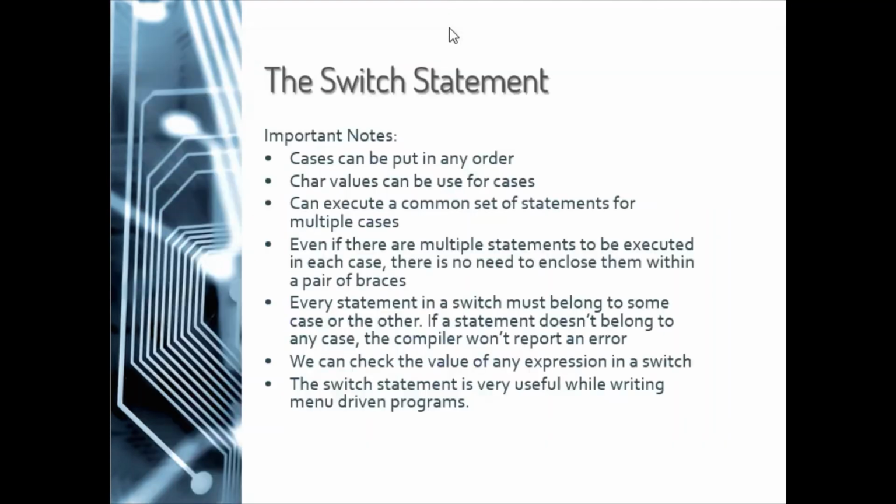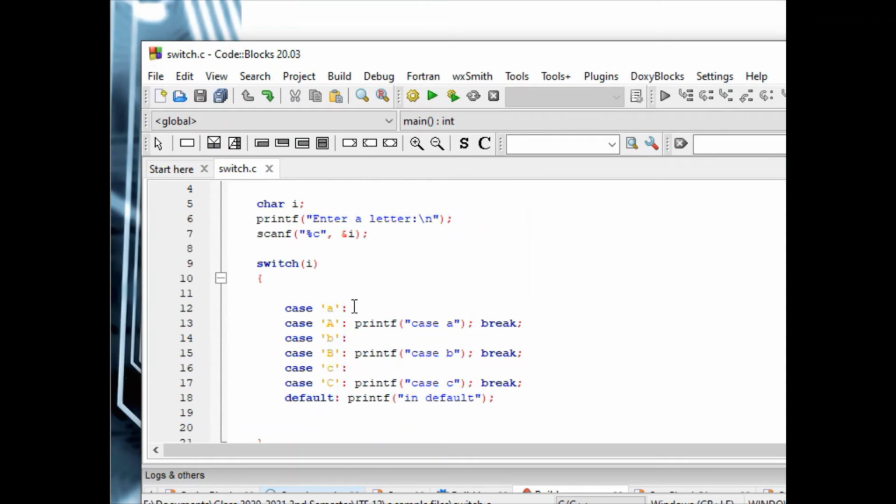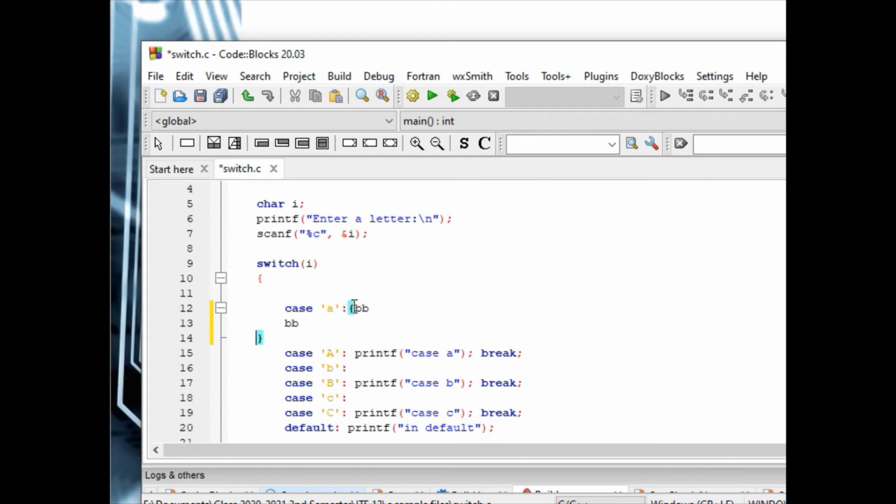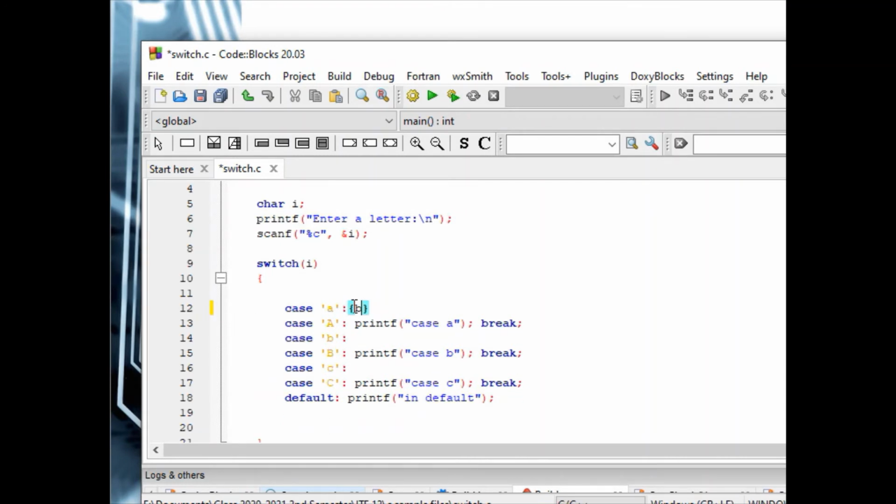Okay? Now, next is, even if there are multiple statements to be executed in each case, there is no need to enclose them with braces. Okay, take note, there is no need for each case to have an open and close. So even if there are many lines, for example, many lines to put, there is no need to put curly braces.